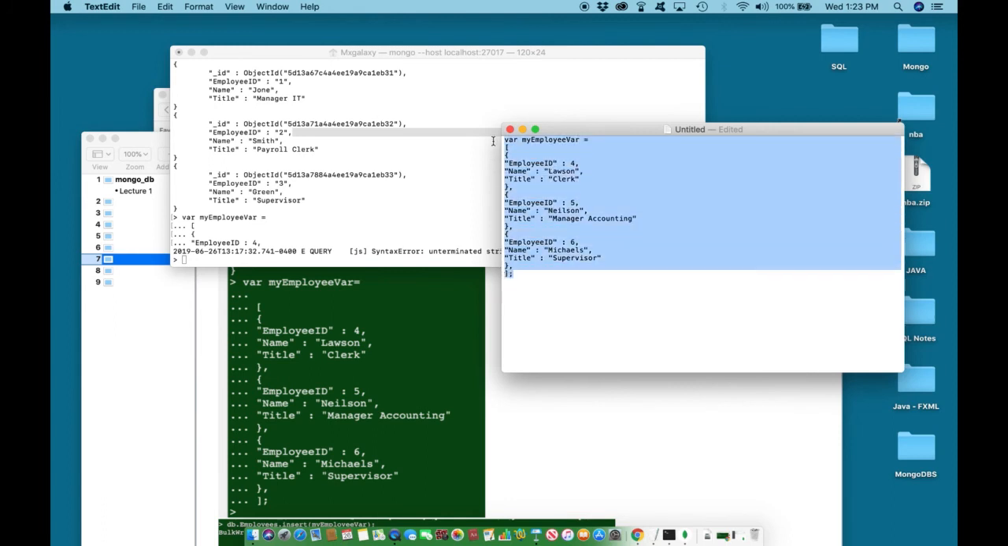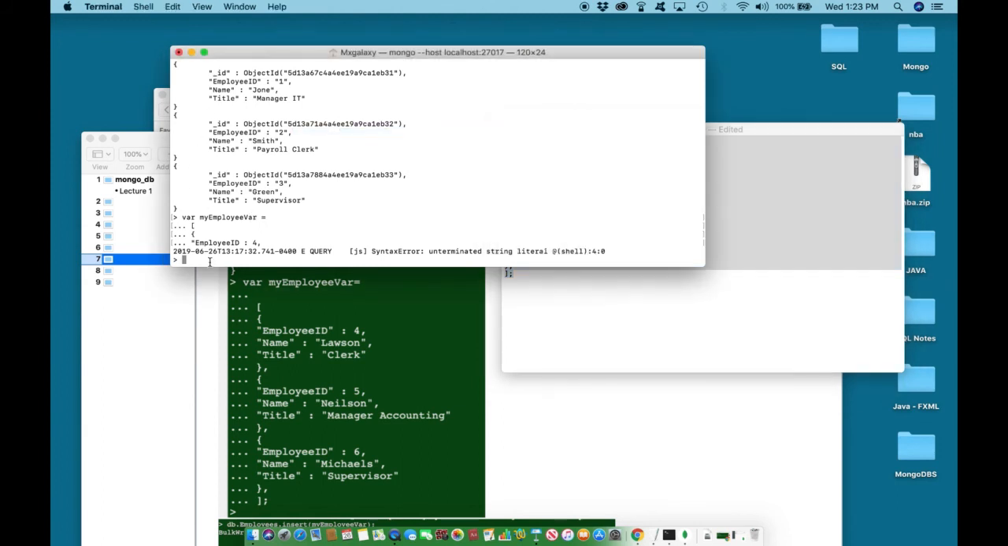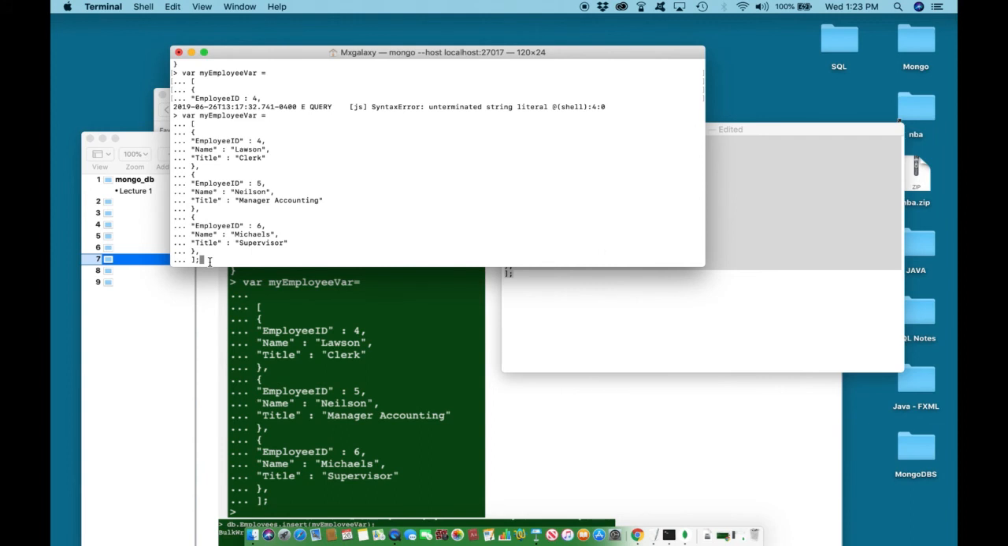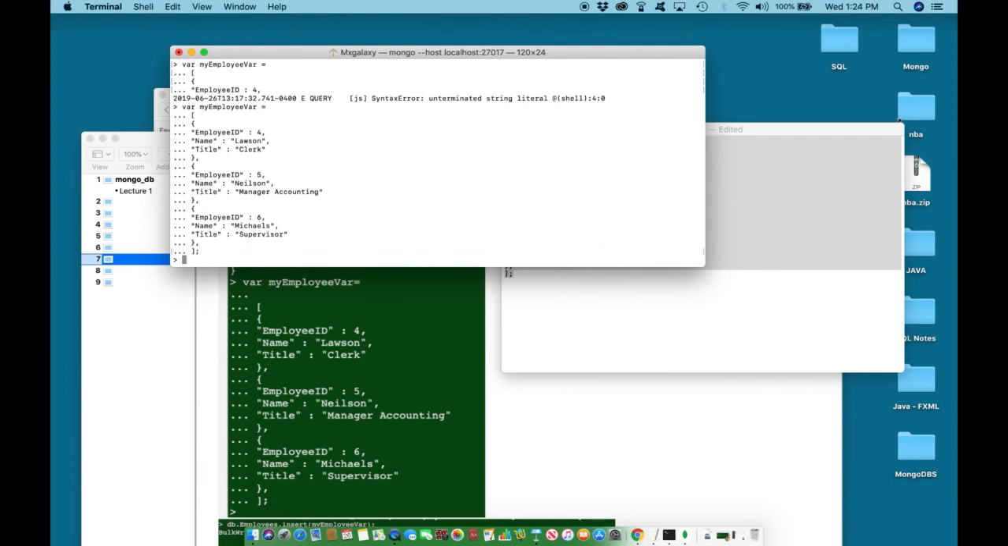Copy the code, and now paste everything into the MongoDB console. Hit enter. And when you hit enter, nothing will appear. This means that it was inputted successfully. Now, let us take this document that we created and let us insert it into our employees database.